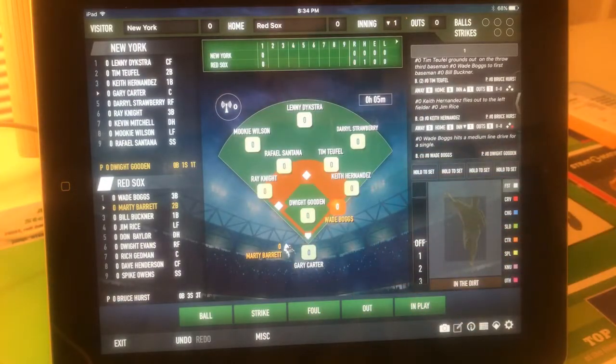Marty Barrett is the next batter, the second baseman for Boston. Here's the pitch from Gooden. And Barrett, let's see what happens. Fielder gold. I've got to check and see what kind of center fielder Dykstra is here in the cards. It's not letting me lift them up.